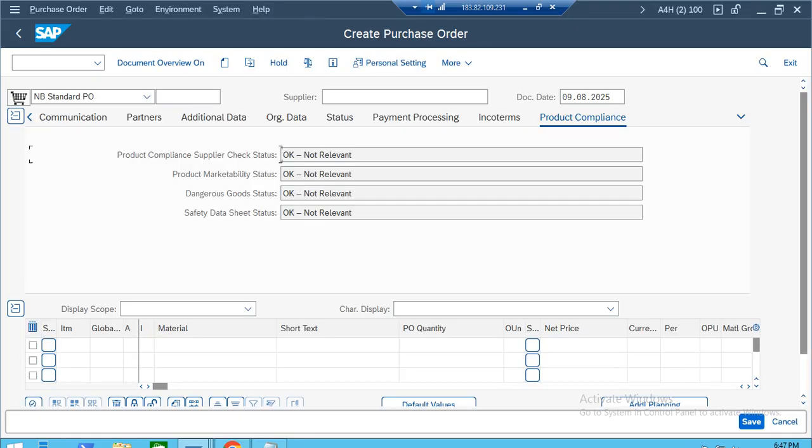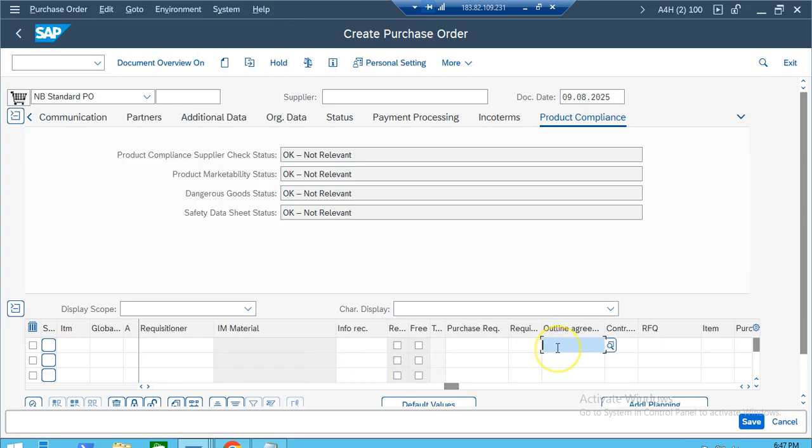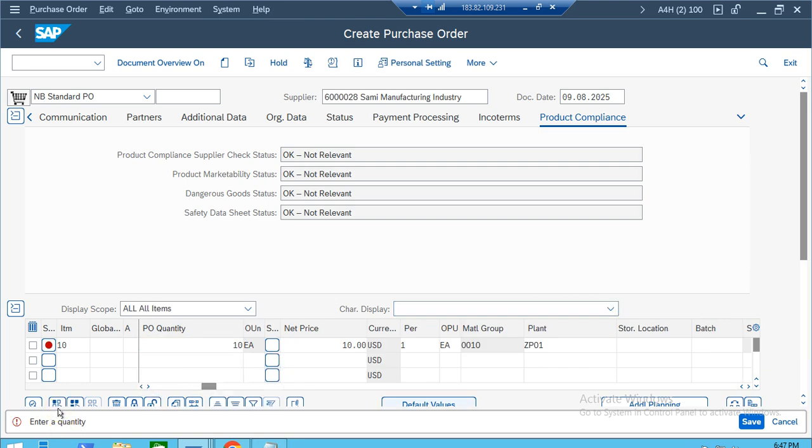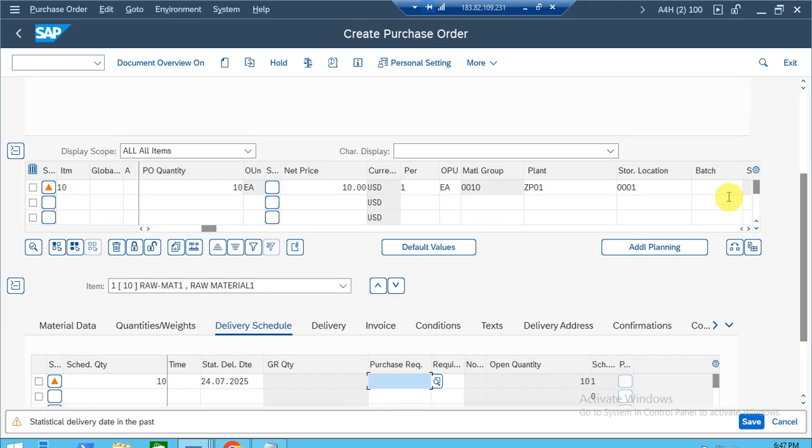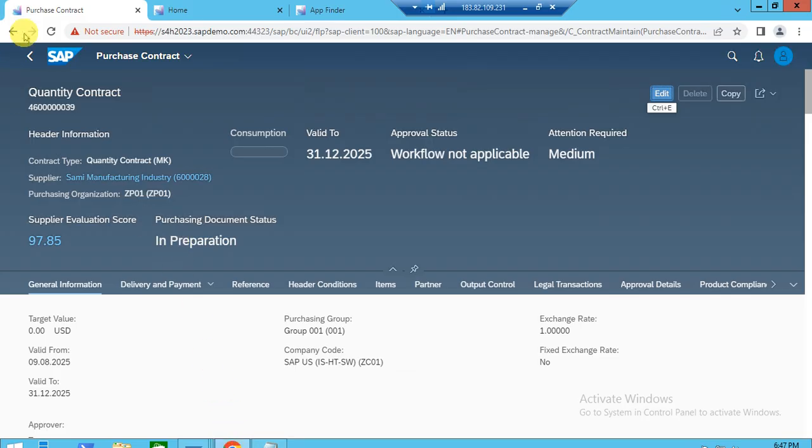Just verify. Go to ME21N, enter the contract number and line item number, hit enter, and enter the quantity. See, now that error has been fixed. We are not getting that error anymore. Why is this error not coming? Because we just completed that version.